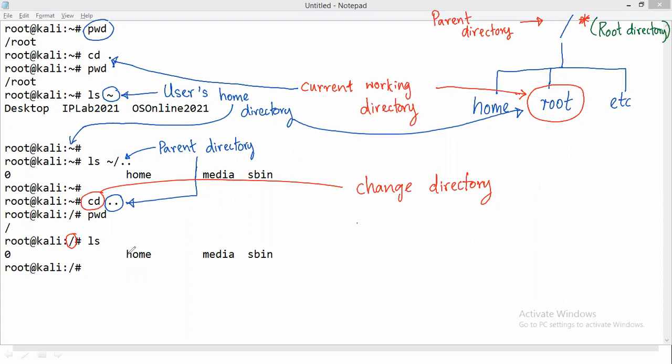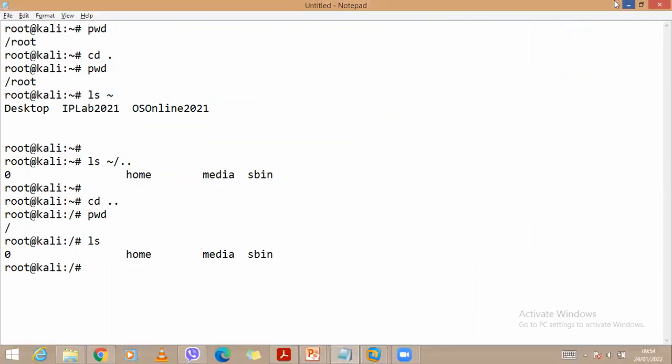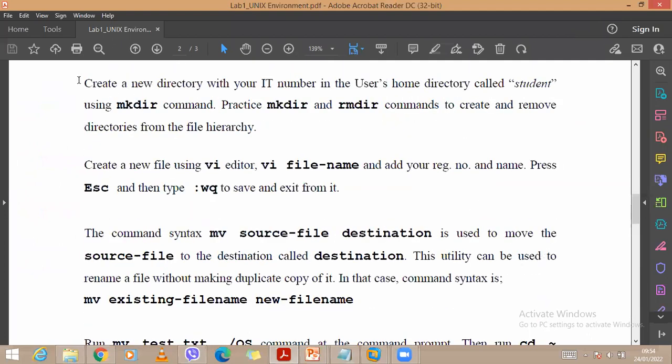So now we have a few commands to learn very quickly. We'll go to the next few commands. Okay, so the next question says you have to create a new directory with your ID number inside the user's home directory. Then you have to learn how to create it using the mkdir command and how to delete it using the rmdir command, right? We are also going to create some files, and learn how to copy and move files between these directories.